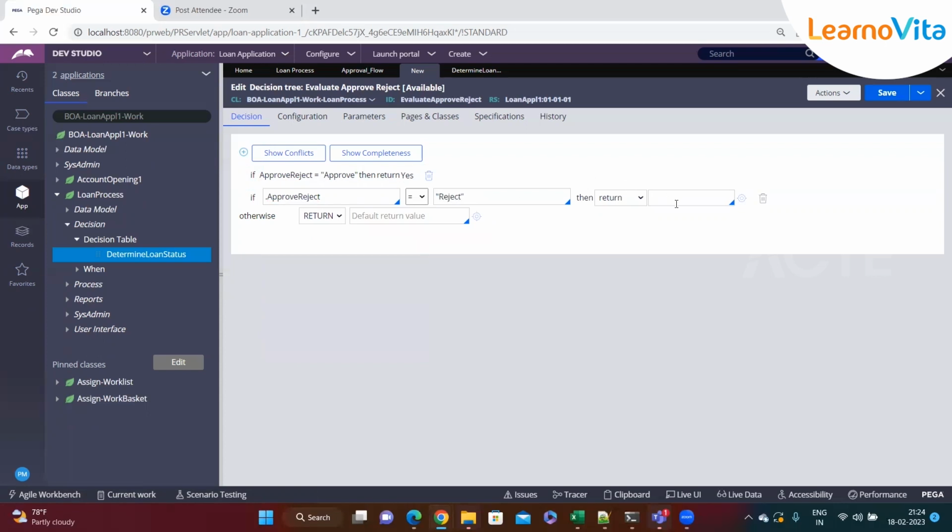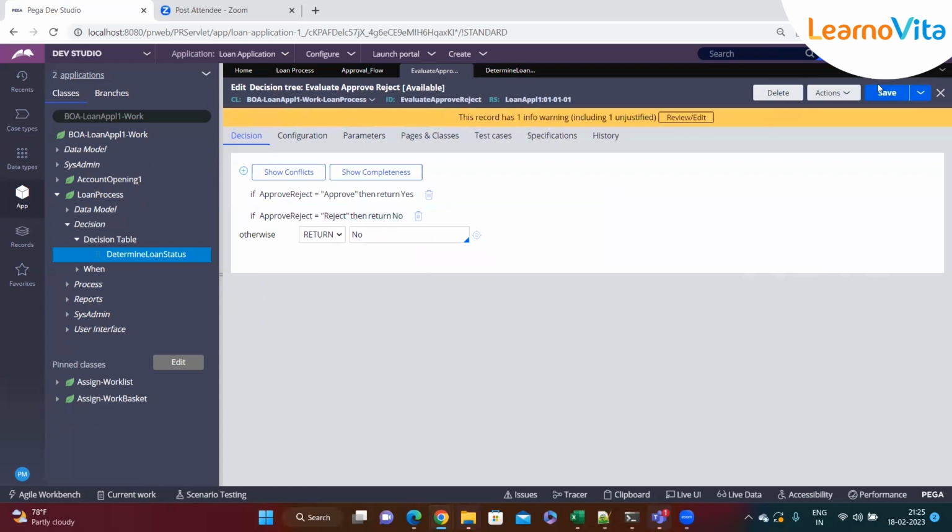So let's return it as a no. And otherwise means a no only. If it doesn't meet any requirement, like that. So I have just saved the condition. Okay.